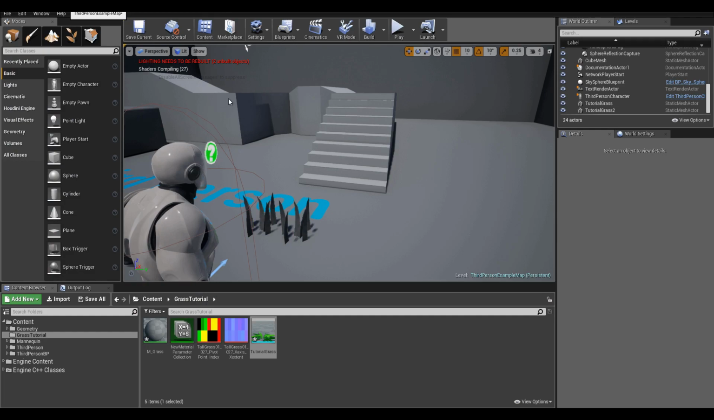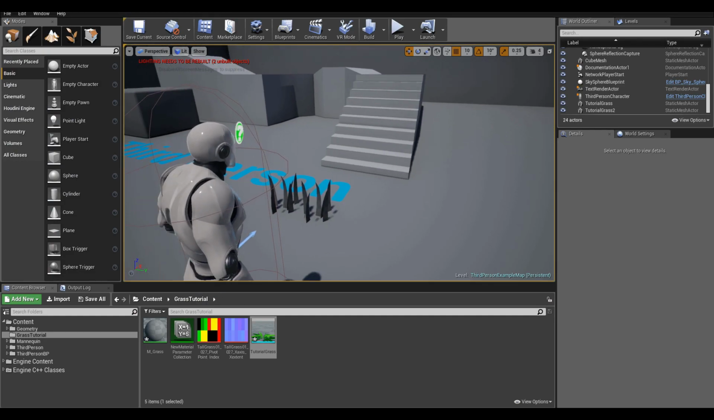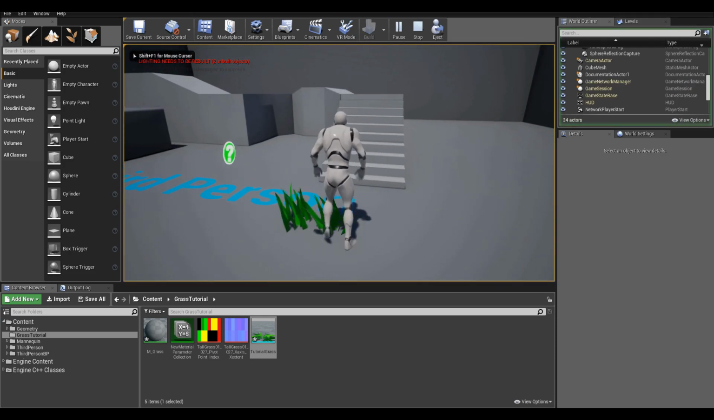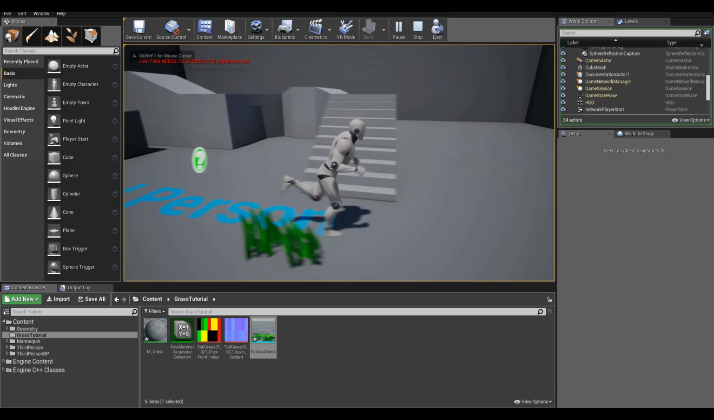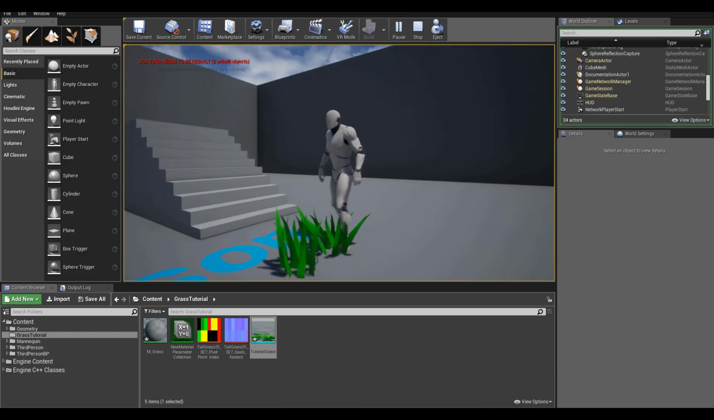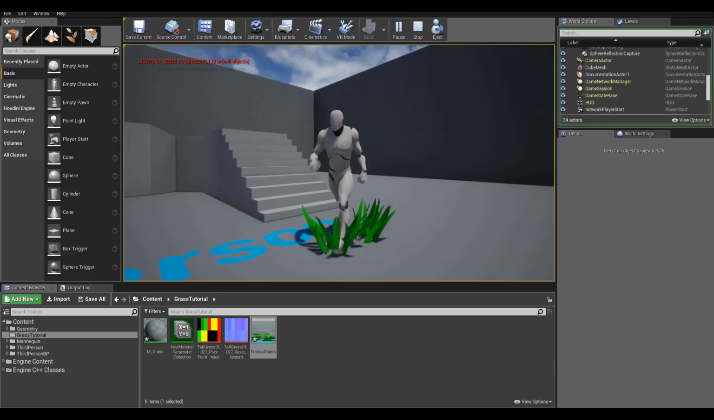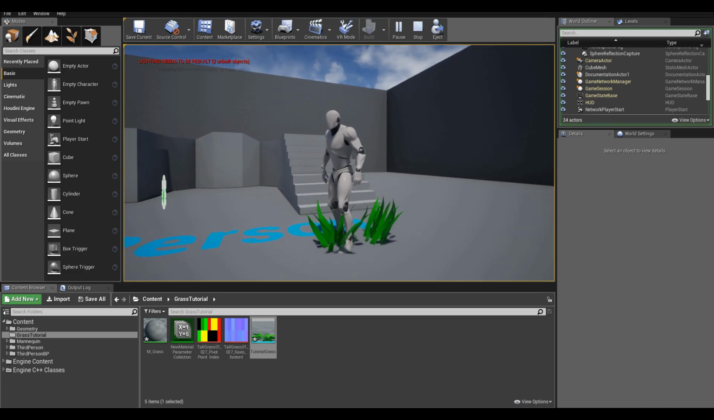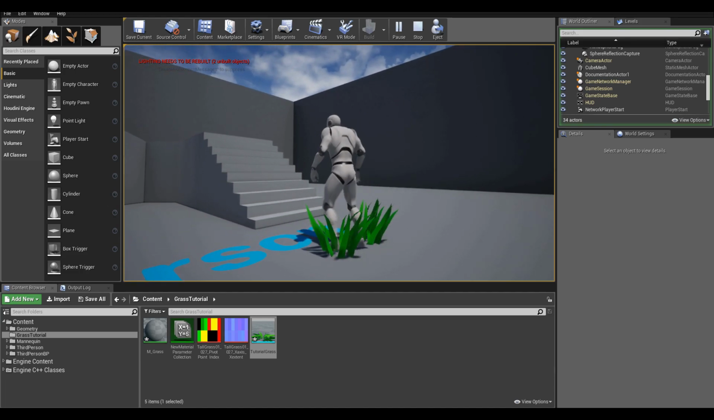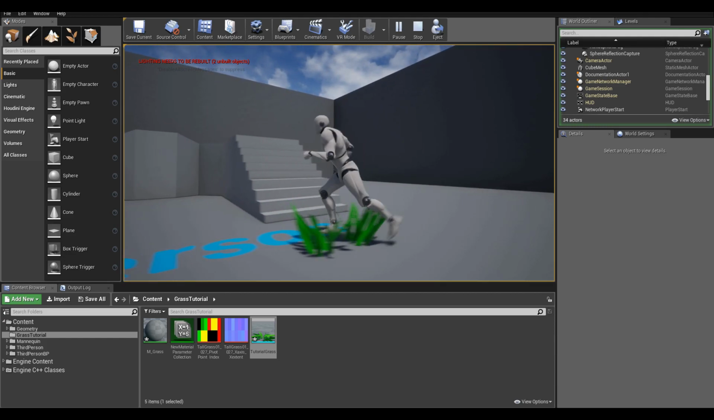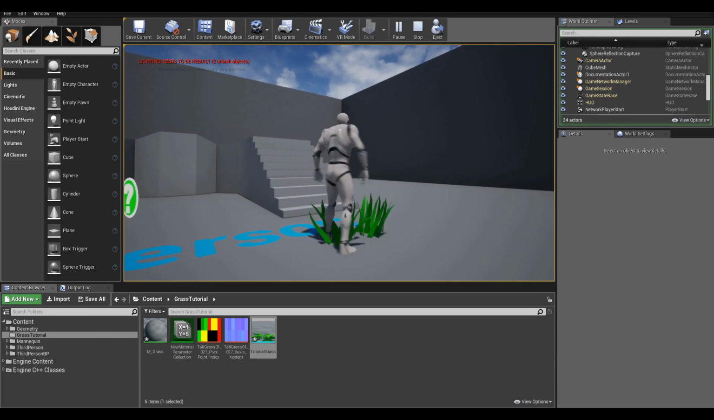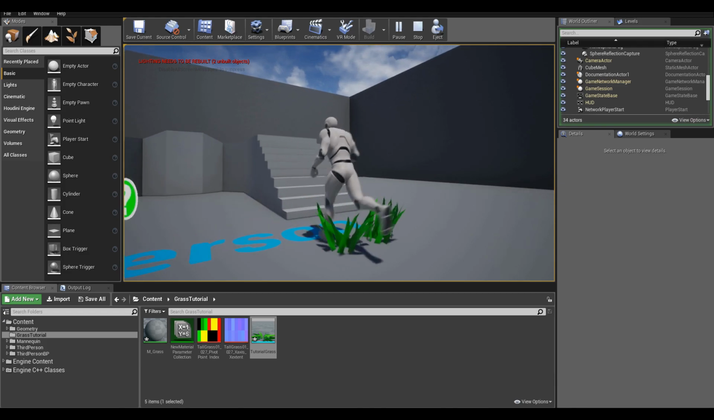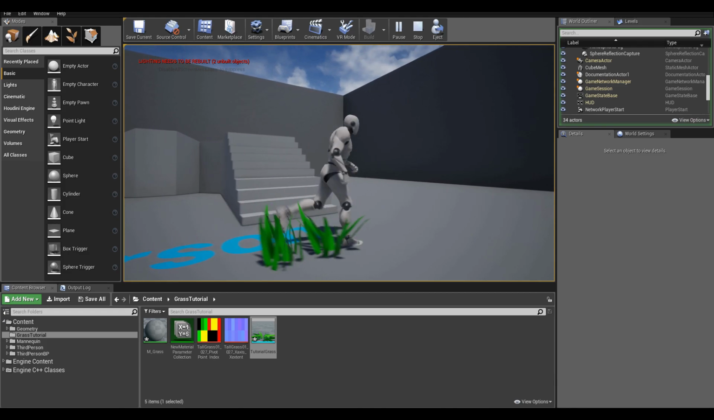Now, well, that's done. As you can see, each blade of grass is bending individually. You can add a wind effect to it and you'll get really nice effects there as well. So that's up to you.